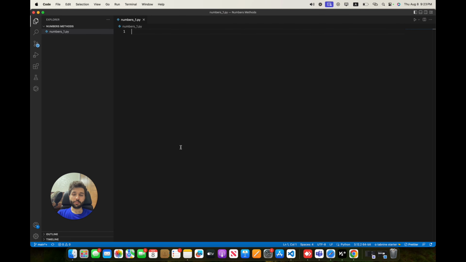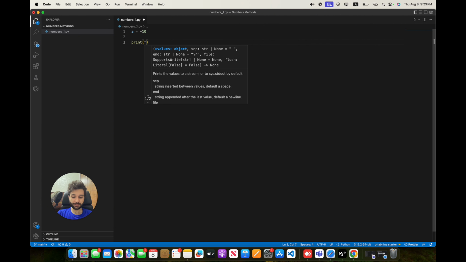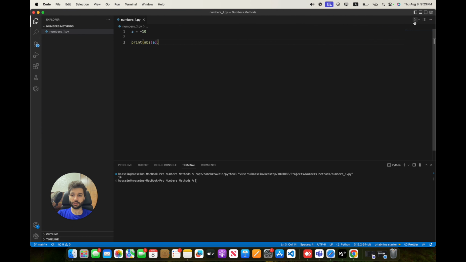Now I want to talk about numbers and methods that we have in numbers. So let's go. Let's assume that we have a variable with value of -10. It's a negative variable. But we want to get the absolute value from the variable. How can we do that? Simply write print to see what our output is, and simply we can use abs, absolute, and pass the a. And if I run this code, we can see the output will be positive and will be 10.